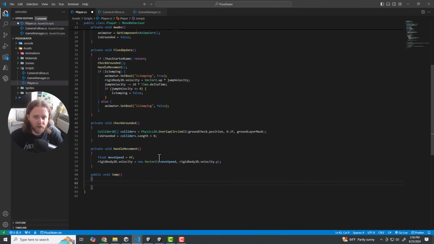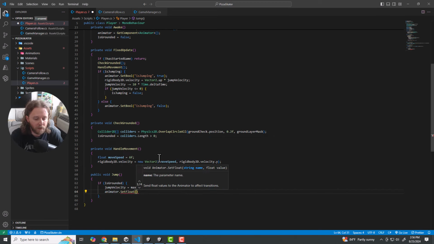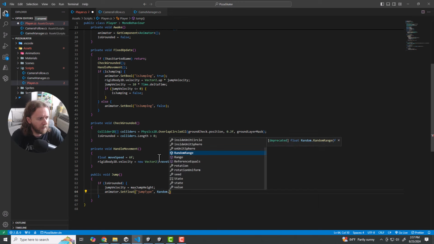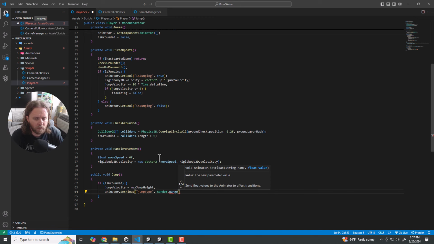In our Jump function, what we'll do is check if he's grounded. Basically, for our game, he has to be on the ground, or touching something, like on a grind rail or something like that. So he's got to be on the ground first before he can jump. We'll do jumpVelocity equals max jump height, and then animator.SetFloat. We can do jump type. Remember when we set this up, jump type, here we can just choose a completely random value. So we can do Random.Range 0 to 4, I think, yeah.